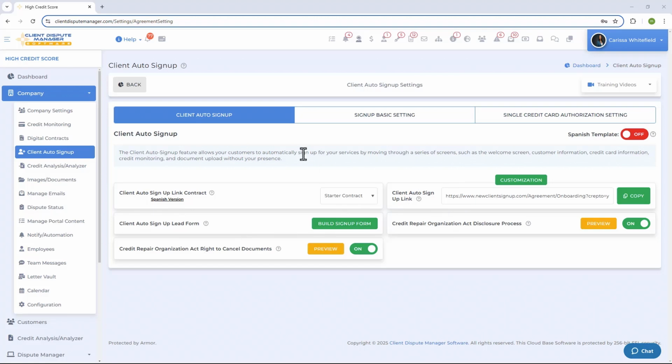So what are the benefits of these features? This can automate client onboarding to save you time. The form has a simple and user-friendly design so you can easily set it up on your website. And the link can be added to your marketing materials or sent directly to your customers.